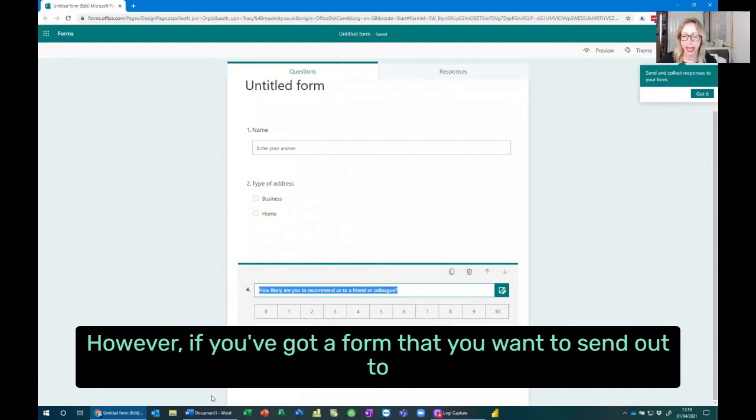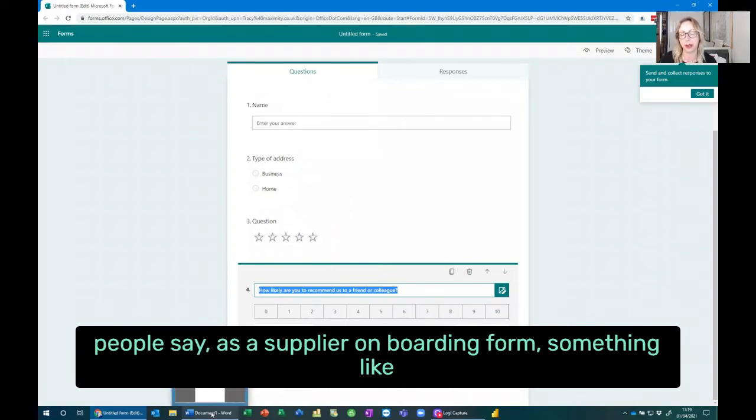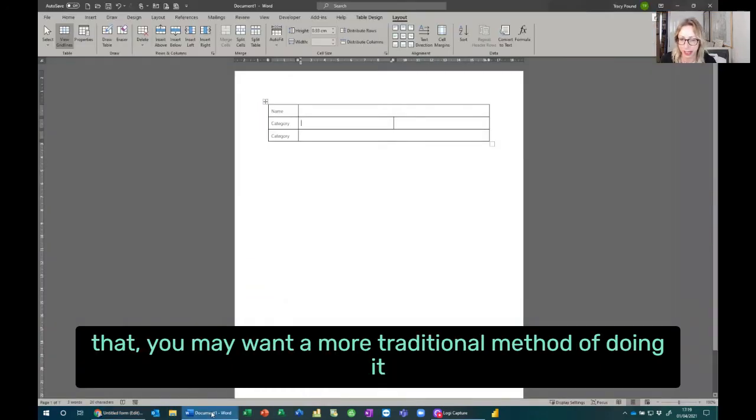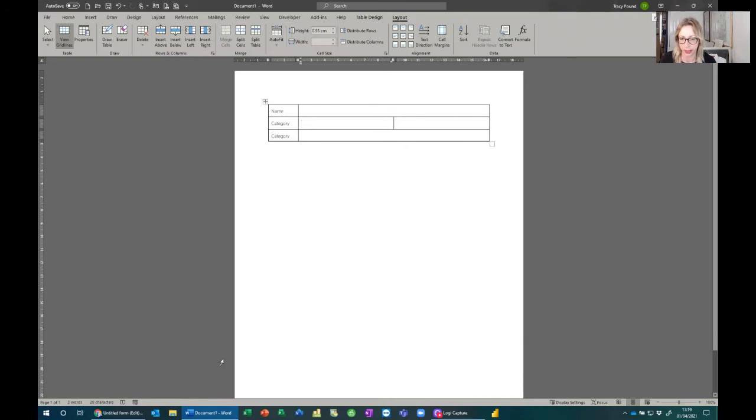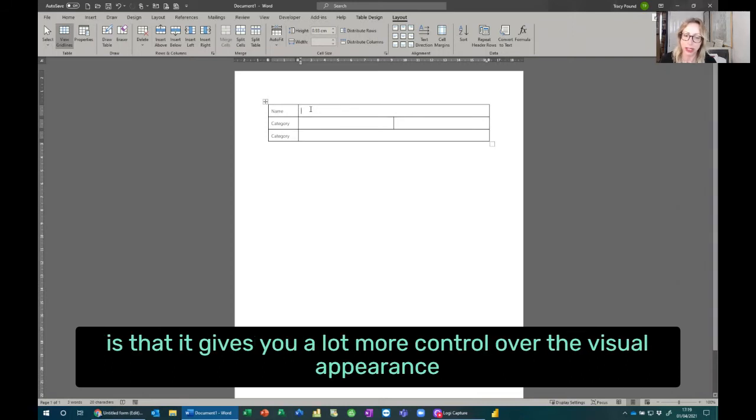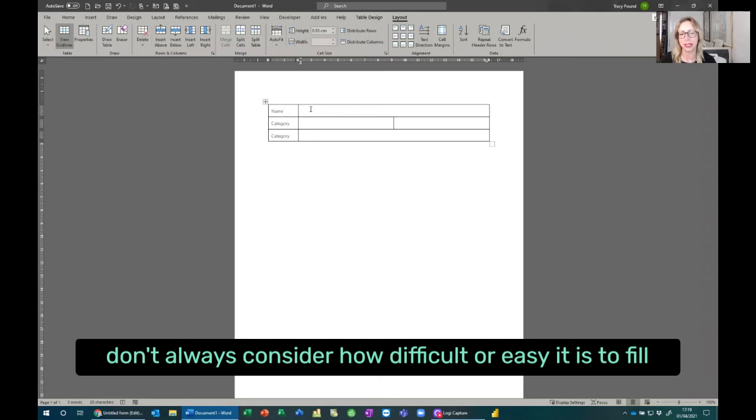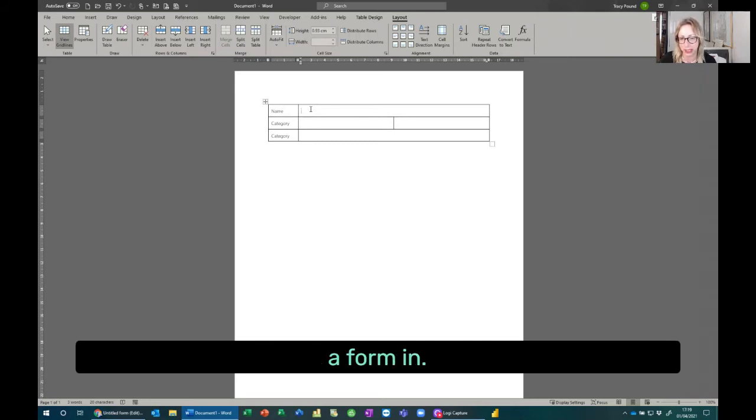However, if you've got a form that you want to send out to people, say as a supplier onboarding form, something like that, you may want a more traditional method of doing it in Word. I've got a very similar form in here. What's great about Word is that it gives you a lot more control over the visual appearance of the page. But that's also the downside, in as much as people don't always consider how difficult or easy it is to fill a form in.